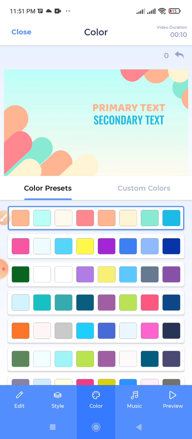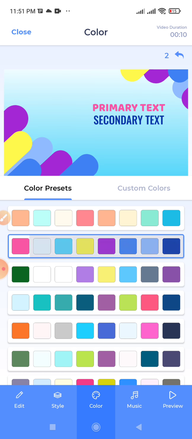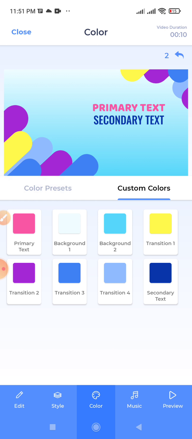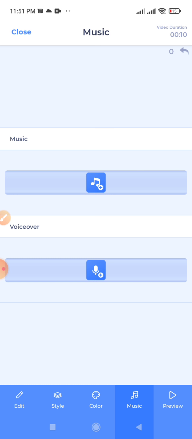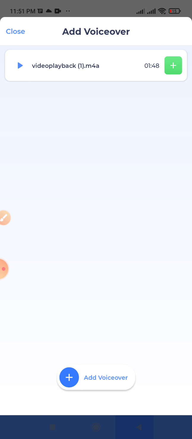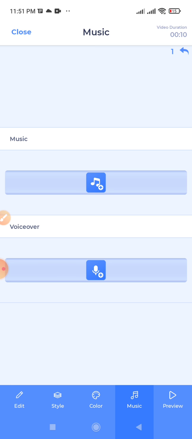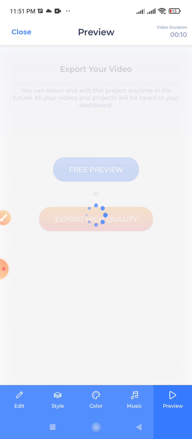Color. We can select the color background. Oh, this is so great. Okay, you can customize your colors, but I'm just gonna go with this. So, voiceover. Okay, I'll put just Renderforest dance video. I'm gonna free preview it.